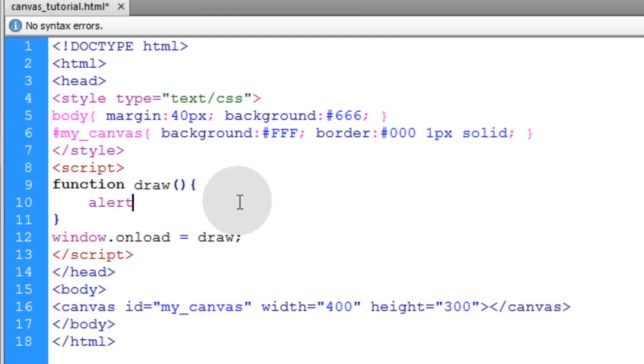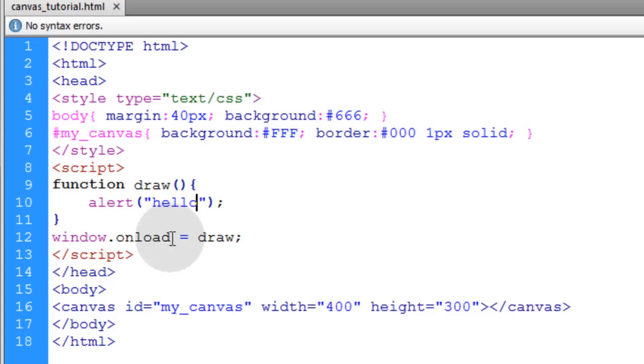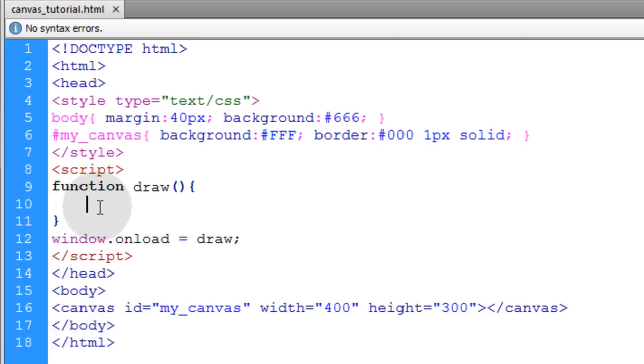So if you just alert yourself right here some kind of message, you'll see that right when you run this page, when it's loaded, it gives you the hello message. That's the window.onload event. And the window.onload event is where you would normally initialize complex applications or complex animations or games.